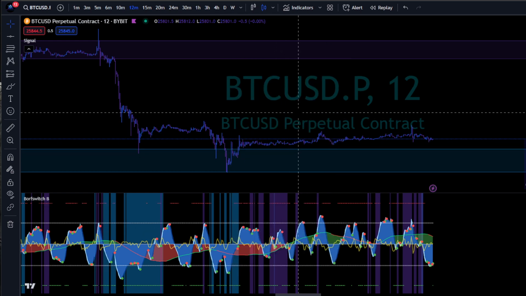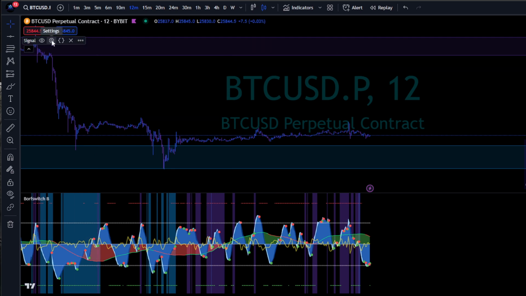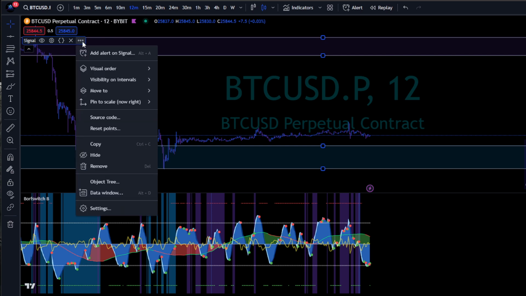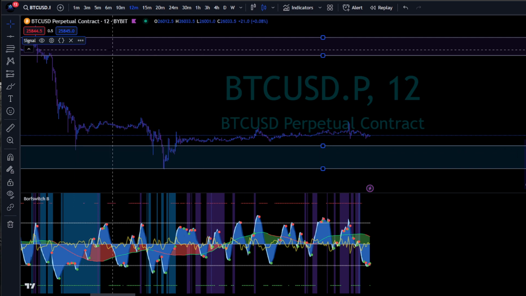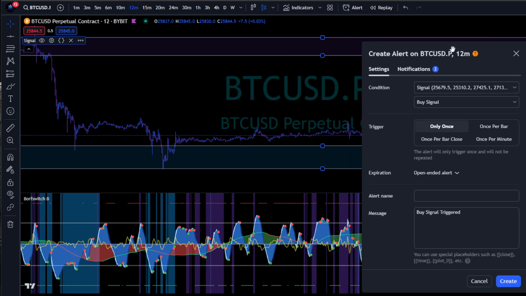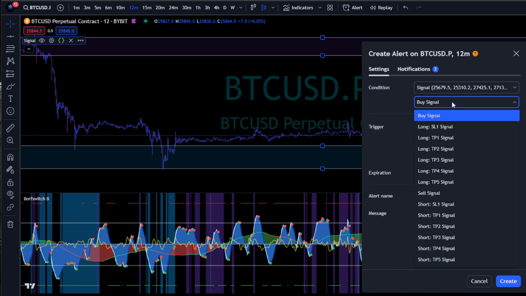All right. So now what's important with this is you want to come in here and set the alerts. Once everything's set up the way you want, all the conditions and the indicator are good, you're going to want to come in here and add an alert. All right. And on this alert, you can see that there is the buy signal. So that would be your initial buy. And then you have your long stop loss 1, your long take profit 1, your long take profit 2, 3, 4, and 5. And then you have your sell signal. And then your short stop loss, take profit 1, 2, 3, 4, 5.